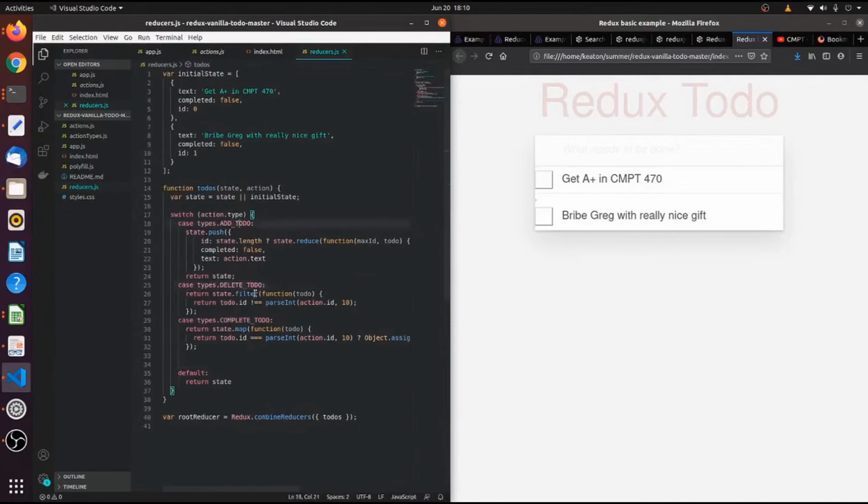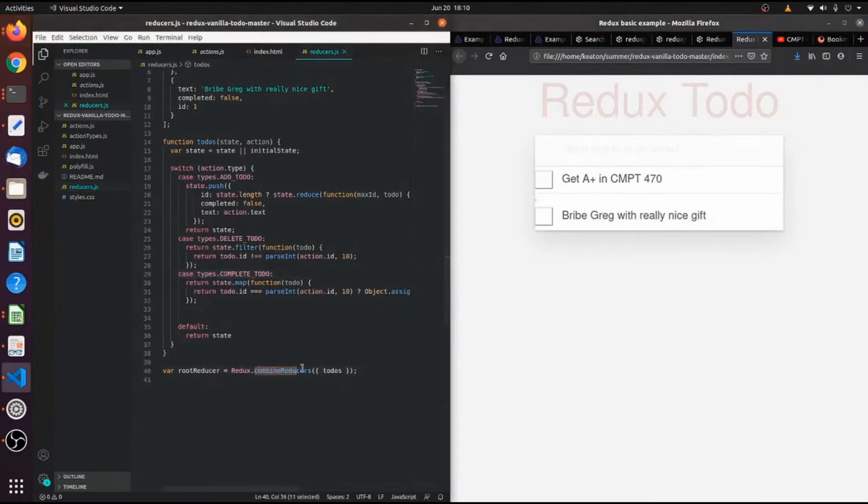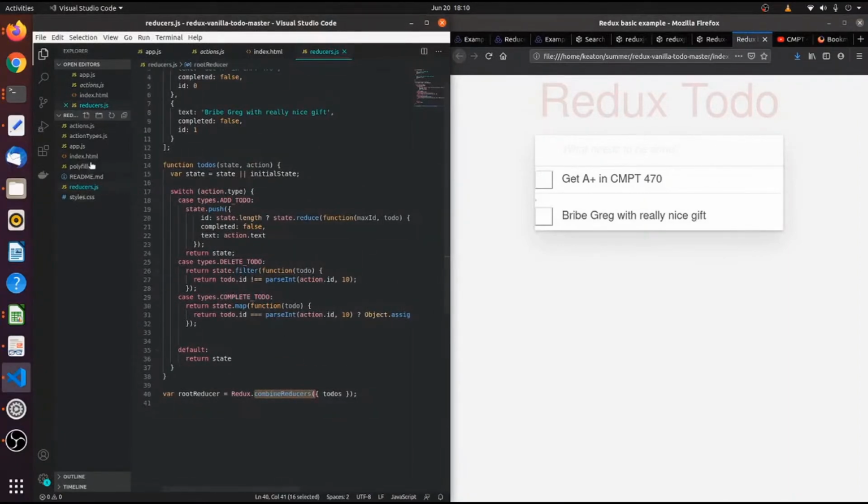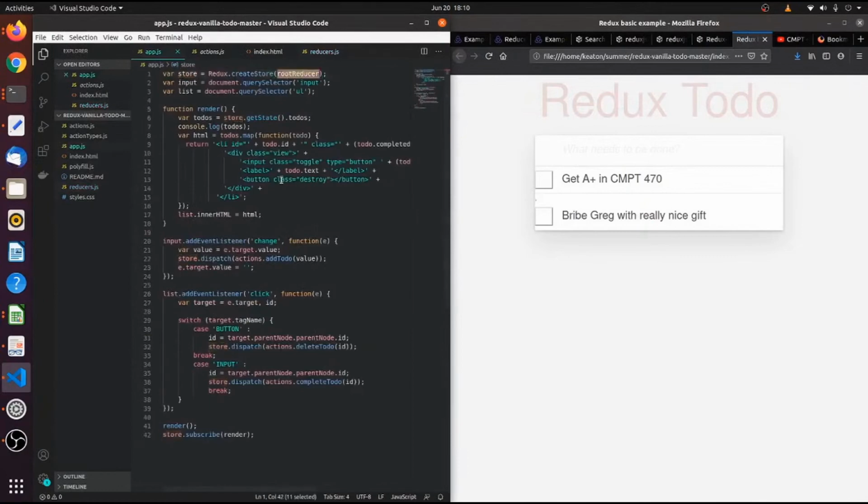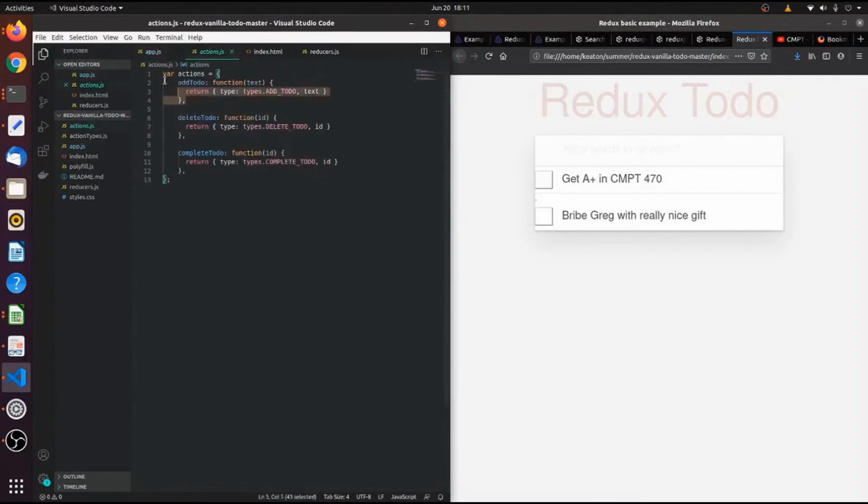But yeah, so we've got three different reducer functions. We can add, complete, and delete. And that seems to work just fine. Now this combined reducer function is a design pattern to put all the reducers into one, a root reducer that you create the store from, which is quite nice. It's all in one place. Let's take a look at these actions. These are called action creator functions, and they just create an action. They just return an action, quite simple, ready for dispatch.